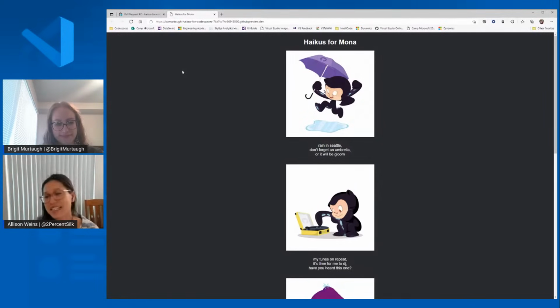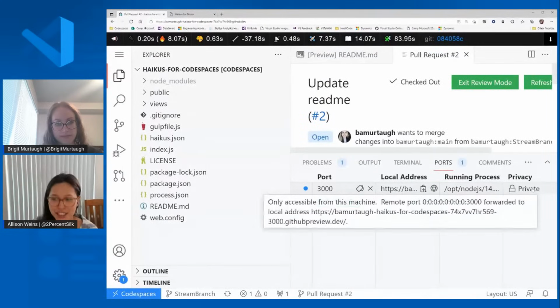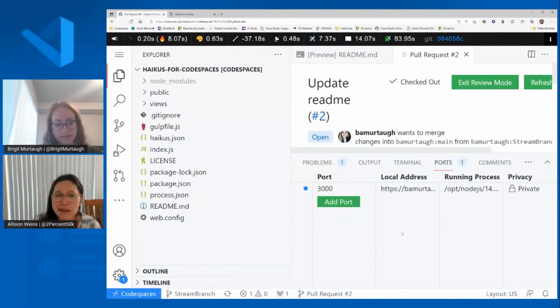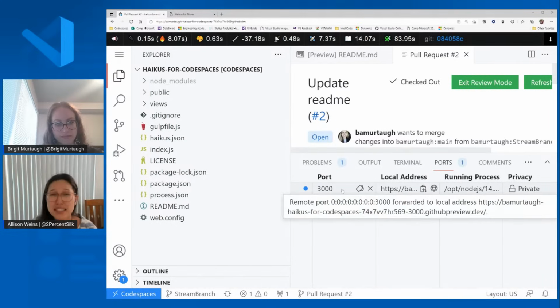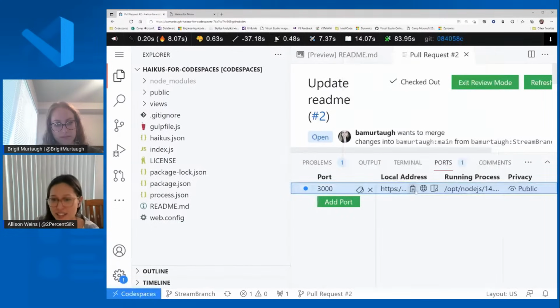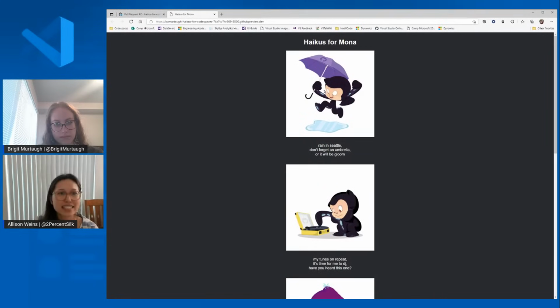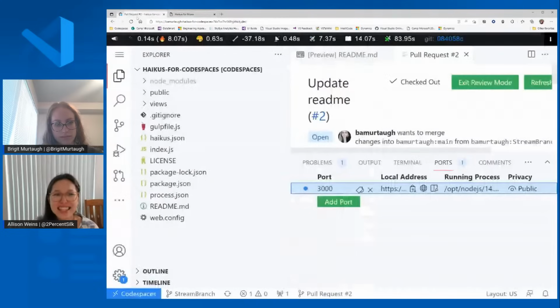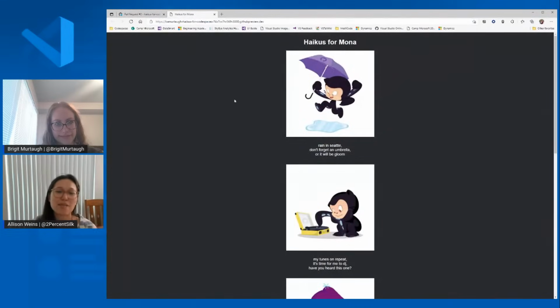Now, this by default is locked down just for me. But maybe you're collaborating with a friend. Maybe something went wrong in this and I need to show Bridget. What I can do is go ahead and do make public. And then now if I took this address, this URL, which is a set of GUID and whatnot, if I sent this to Bridget right now, she could actually access this same running port.